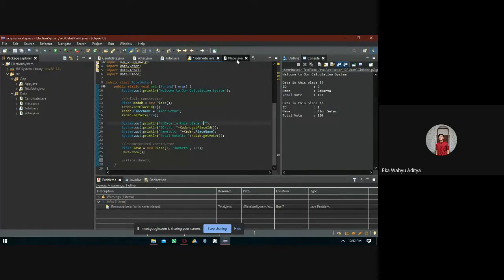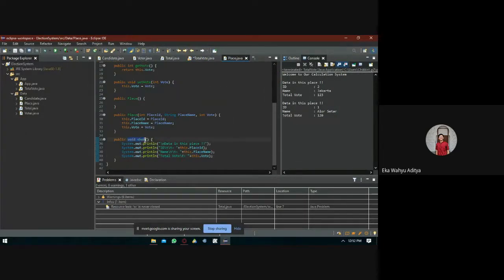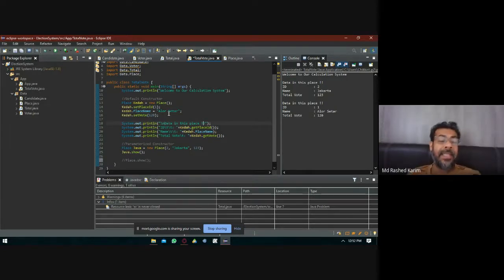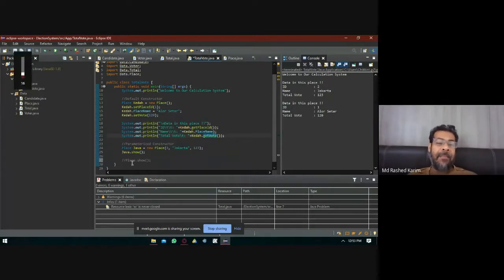I made void about this show. But is there any code where rather than using java.show or kedah.show, we use place.show, which is the variable at the first time? Oh, place is a method. Yeah, that means your class's name is Place. You can call it if you put the static method. Show is a static method.